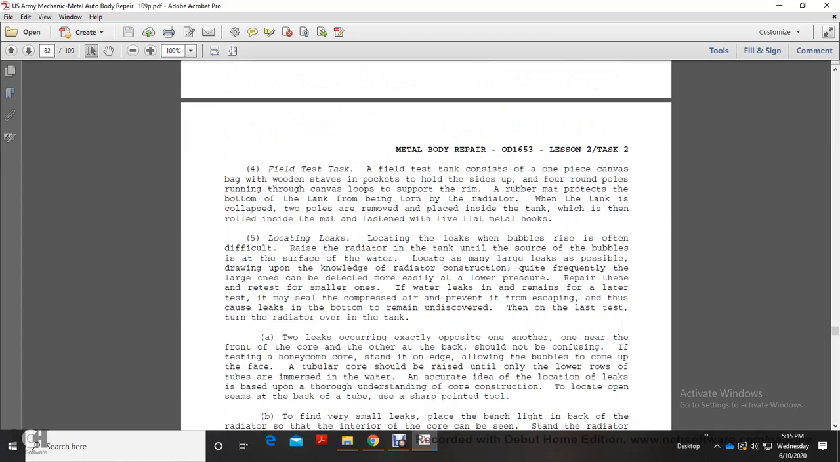Field test tank. The field test tank is made of one piece of canvas bag with wood staves and pockets to hold the sides up, with 4 round poles running through the canvas loops for the support of the rim. A rubber mat protects the bottom of the tank from being torn by the radiator. When the tank is collapsed, the 2 poles are removed and placed inside of the tank, which is then rolled inside of the mat and fastened with 5 flat metal hooks.